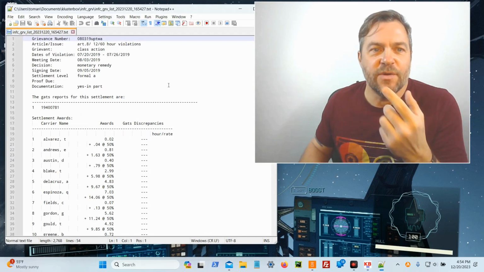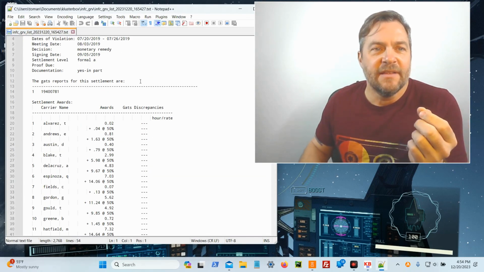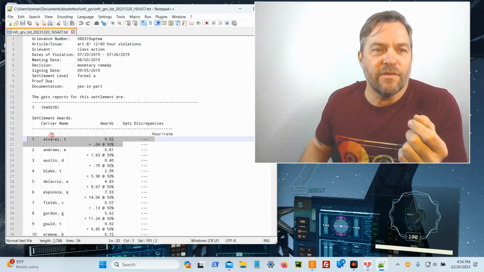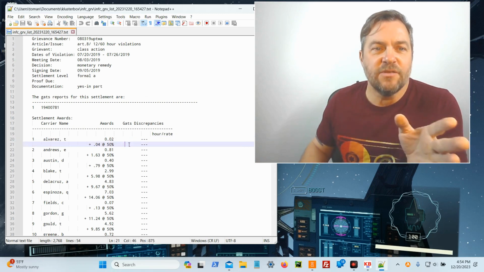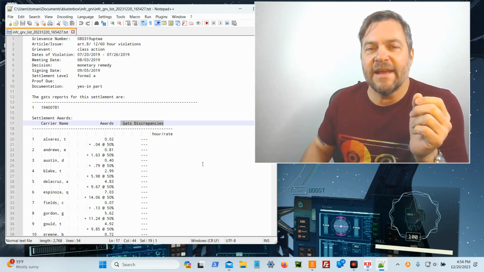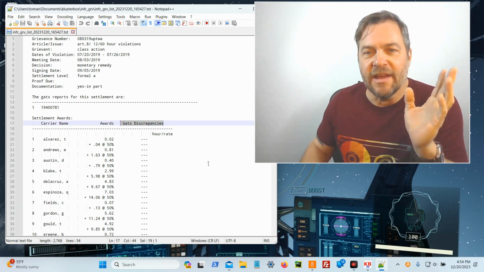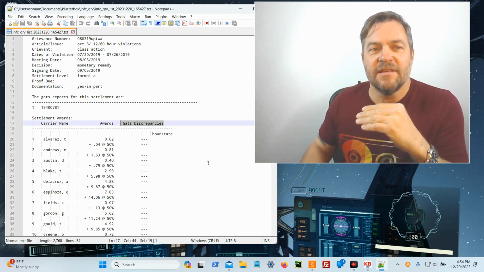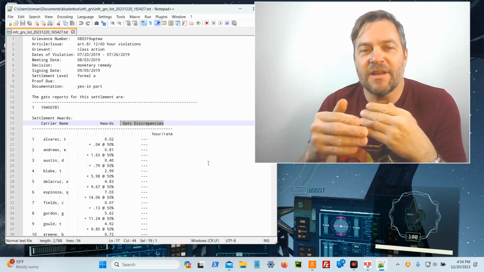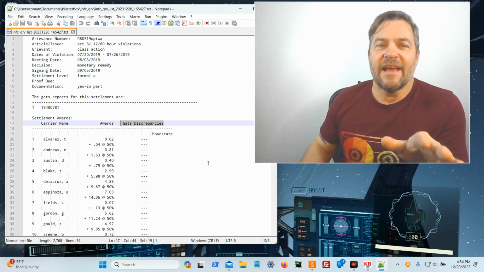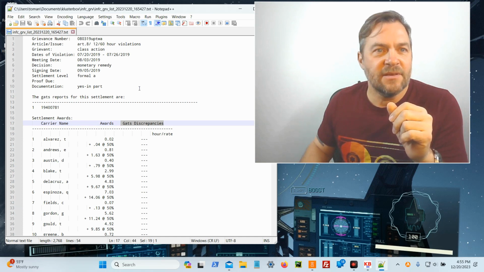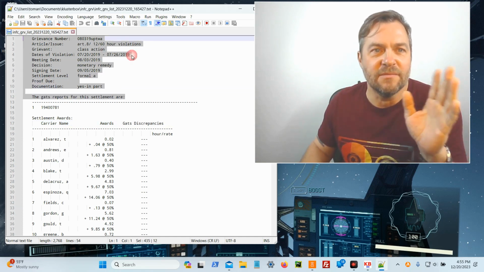And there's a report button, which gives you a handy report on the settlement and all the awards in that settlement. And I'll probably go over this notation a little later. But there's also this column for GATS discrepancies, which is where, when you get a GATS report and it doesn't have all the awards that were listed on the settlement, the GATS report comes up short. So this column shows those discrepancies. And here's some general information up here about the grievance.